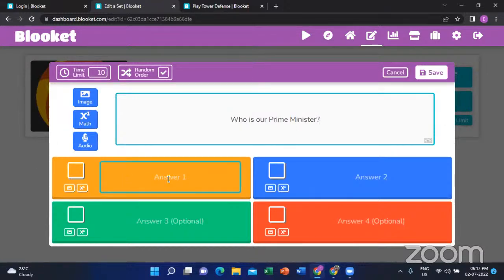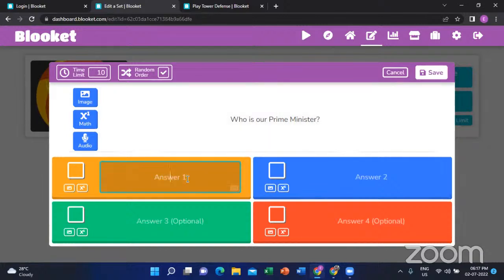After that, you can see here 4 boxes. One is yellow, blue, green, and red in color. 4 boxes are available here. What's this for? As it is a multiple choice question, you can give your multiple answers also. Just click on this and give your answer.